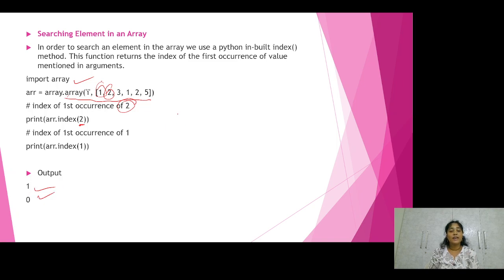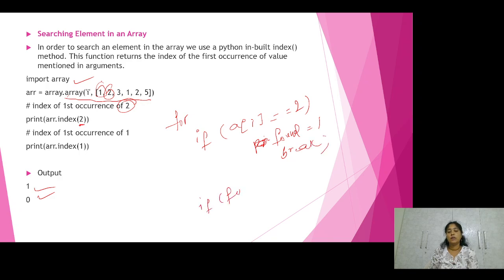In other programming languages, you have to iterate in a loop. You iterate, and if a of i equals something, print found. Otherwise, set found equal to 0, and on finding it, set found equal to 1 and break. Then after coming out, if found equals 1, element found, otherwise not found. You have to write this many lines of code, but the Python language makes this very easy with its module.